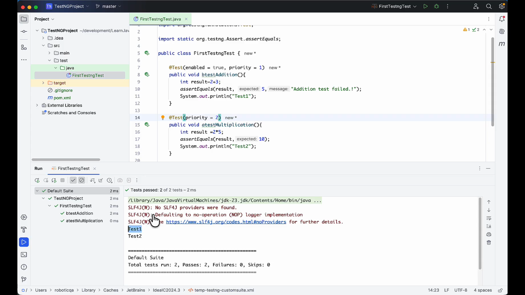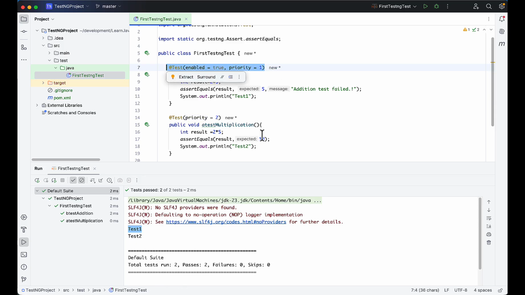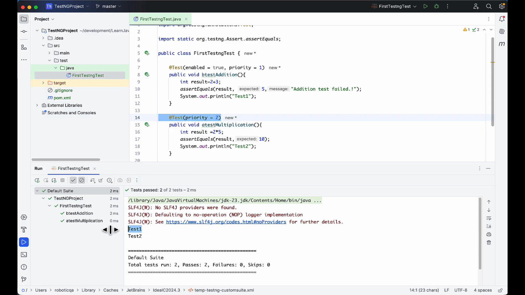Now if you see, we can override the default behavior. The default behavior is alphabetical: it checks the method name and executes in that order, but we can override that using the priority configuration. We are setting the priority to run this test case first and then the second test case. The order is changed again: test 1 is executed and after that test 2 is executed.